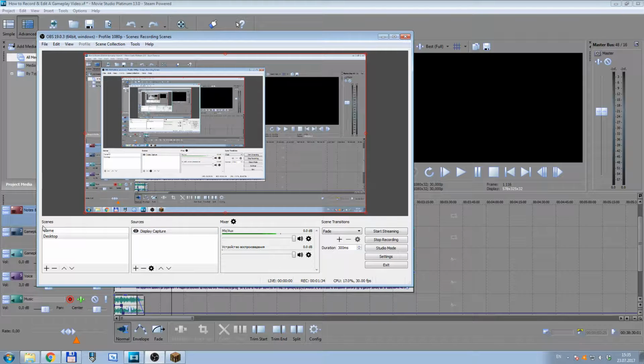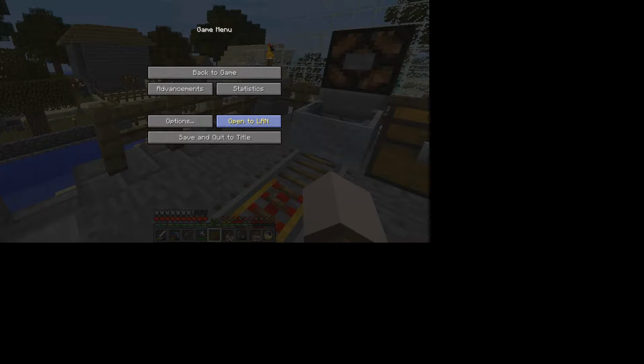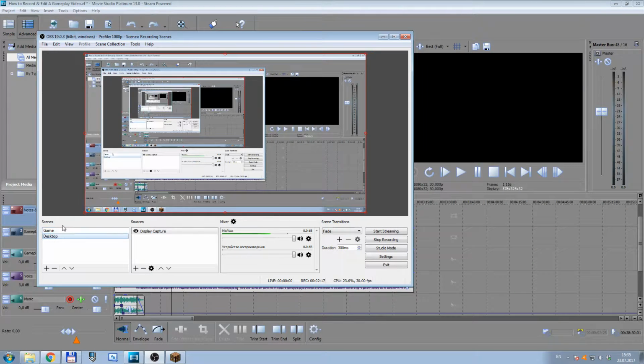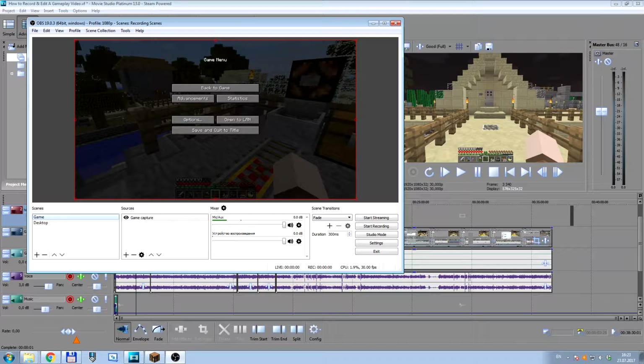And here you have your scenes, which are basically screens for different parts of your live stream. It is not that useful for actual recording if you just want to record your video. And here you have sources of different kinds, like display capture or your game capture.